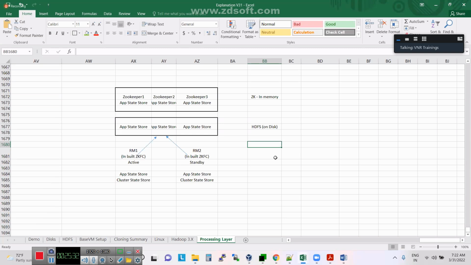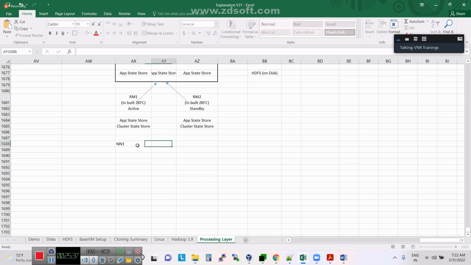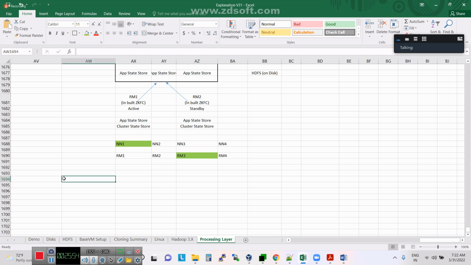Got it? So there is no rule that, say I have NN1, NN2 and so on, 4 name nodes like this. Maybe out of these 4 name nodes, this one may be active. In the same way, I have RM1, RM2, RM3 running here, and maybe this one may be active for RM. There is no rule that if NN1 is active, RM1 should be active. No rule at all. Out of these 4, any one can be active. That is fine. Clear?